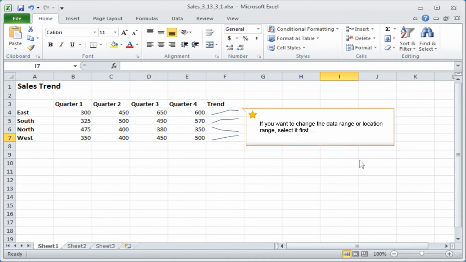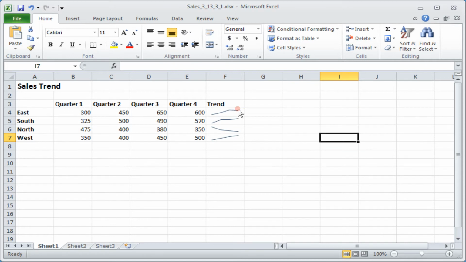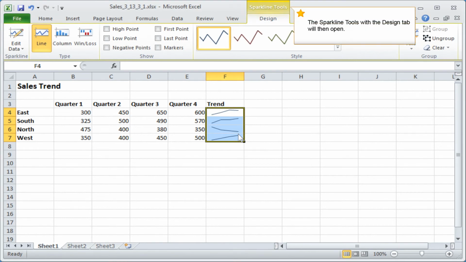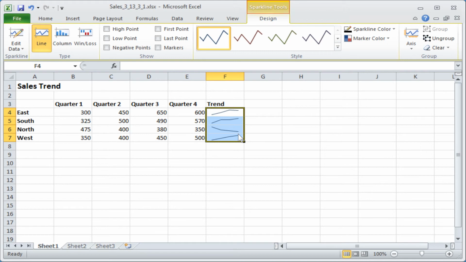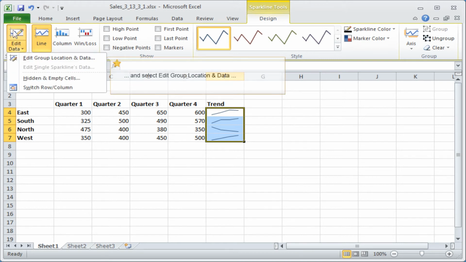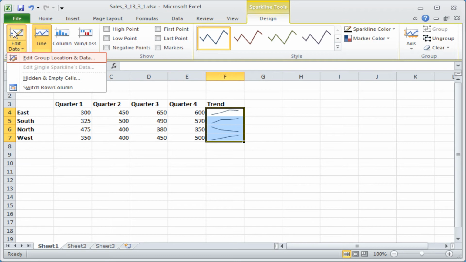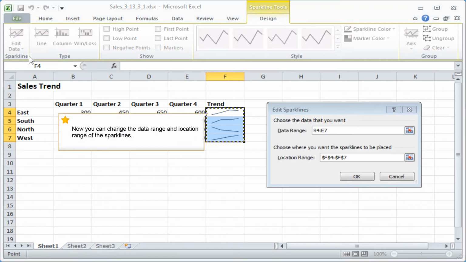If you want to change the data range or location range, select it first. The Sparkline Tools with the Design tab will then open. Click on Edit Data and select Edit Group Location and Data. Now you can change the data range and location range of the sparklines.